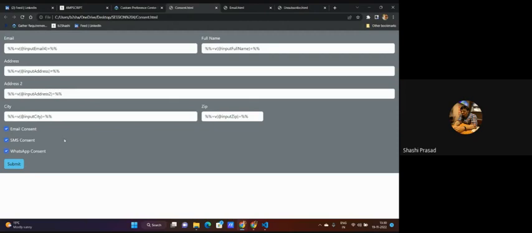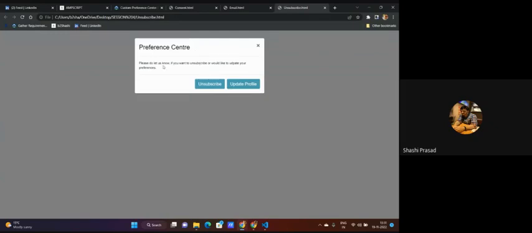Initially, let's say this kind of view he gets. Then he says, oh, I don't want email, but I'm okay with WhatsApp and SMS. So you are still making those people engage in Marketing Cloud. If I just give this pop-up, the person still has an option whether to unsubscribe or to update the profile. Now going back, if he clicks on unsubscribe, they have to redirect.